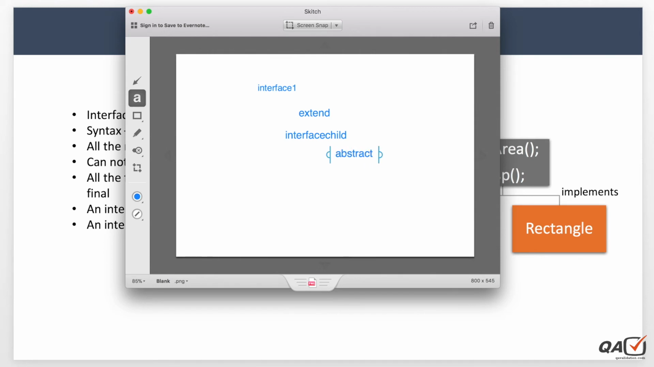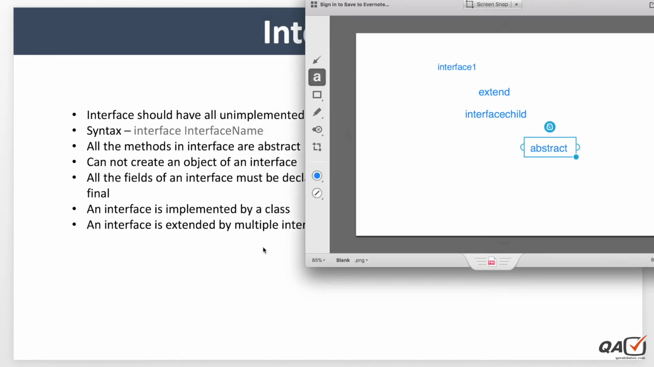Let's say I have interface 1 which has no implemented methods, and there is another interface that can extend it, like normal inheritance only. That's what it is telling: an interface can be extended by multiple interfaces.